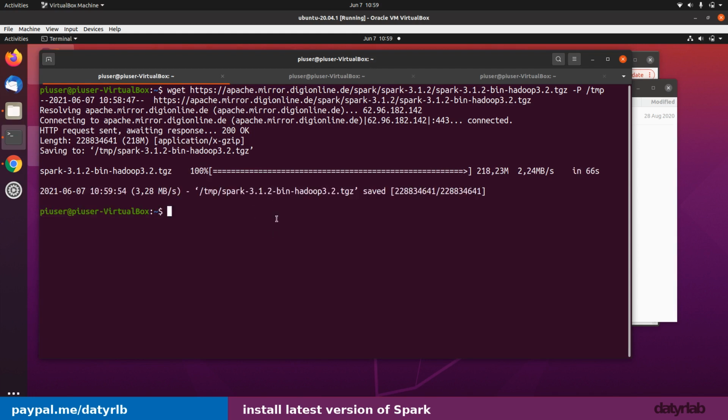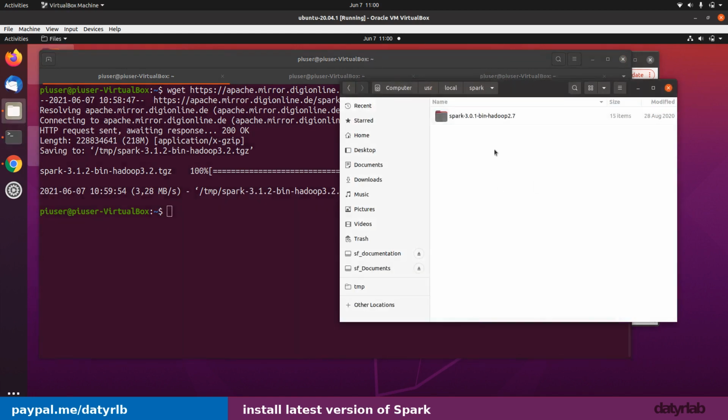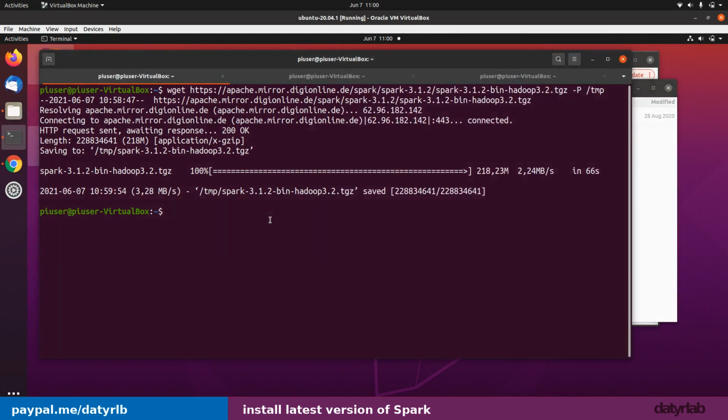Okay, here we go. This particular file, I want to decompress, and I want to decompress it into this location. So I'm just going to do this command, which will be a sudo tar xvzf, and it's going to be that file, and it's going to go to /usr/local/spark.